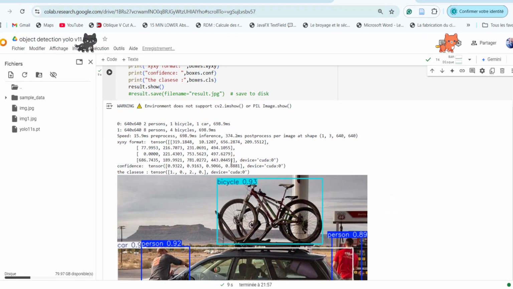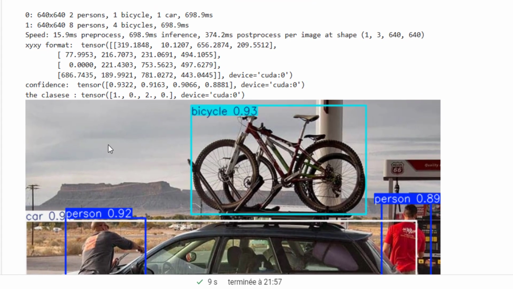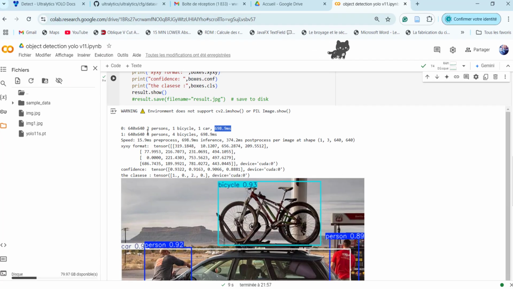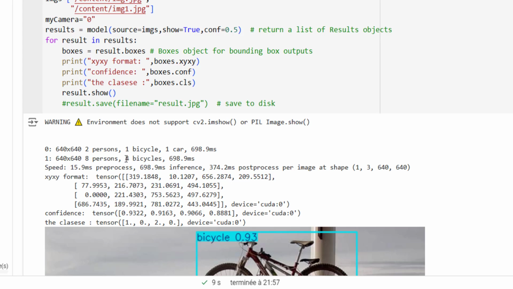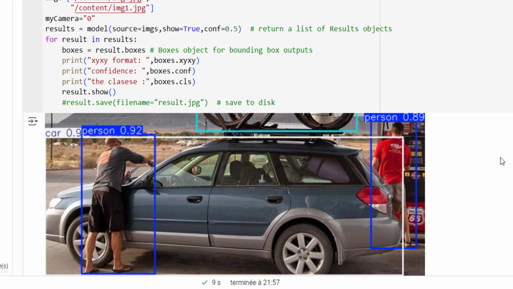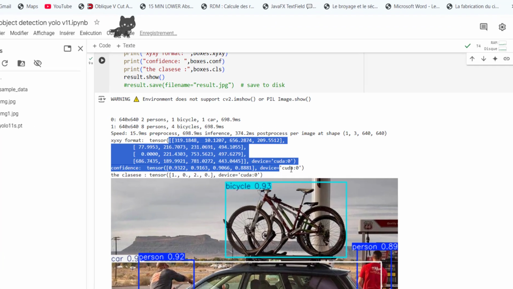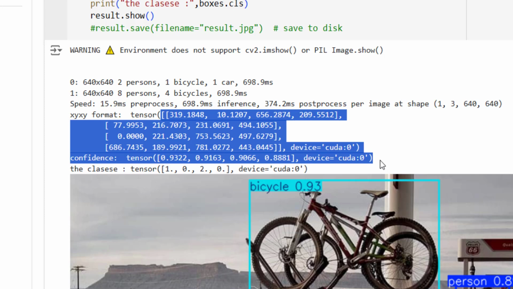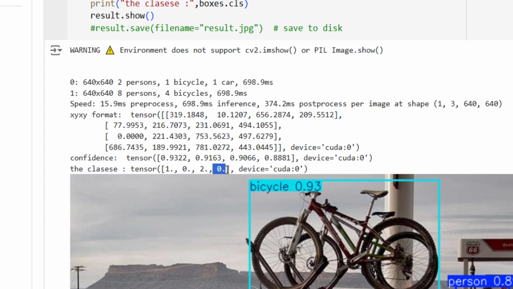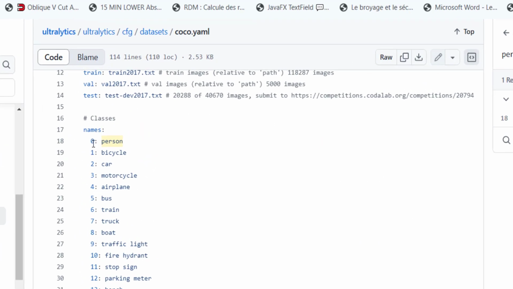As we see, this is the result. In the first image we have 2 persons, 1 bicycle and 1 car, and in the second image we have 8 persons with 4 bicycles. Here is the code to draw the bounding box, and this is the name of the classes. We have 0, 1, 2. Let's go into the COCO dataset. 0, 1, 2. This is the name of the classes.